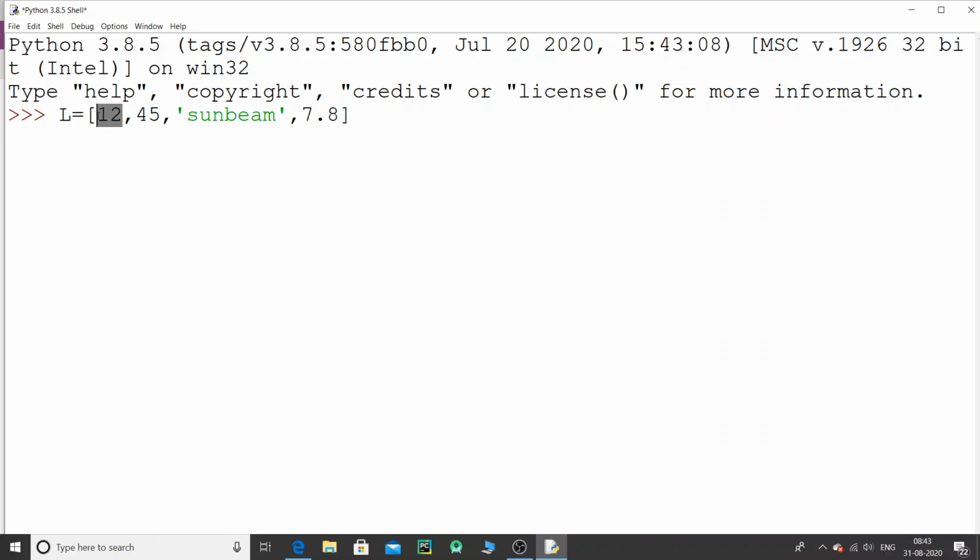Now this is the first item in the list, that is 12, and then we have the number 45, then we have a string value, and then 7.8. So this is just a small introduction that I'm showing you. Now if I say print L, it is going to print that list.